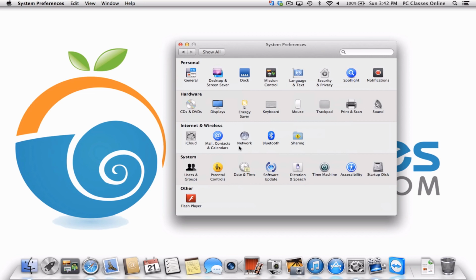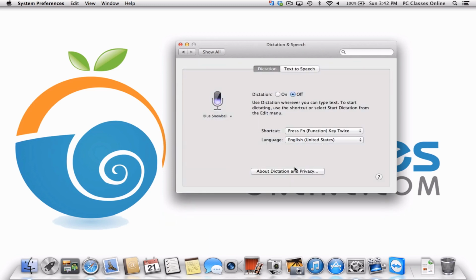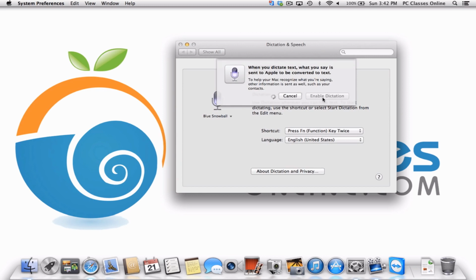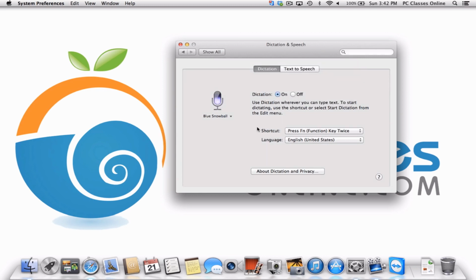And finally, I think the last one we'll go over here is dictation and speech. One of the really cool features that came out with Mountain Lion is you can now talk to your computer and have it translate everything into text. So to do this, click on dictation. All you have to do is turn it on, which I'll do right now, and you can choose what key you like to be your shortcut. In my case, I like to use either command key.